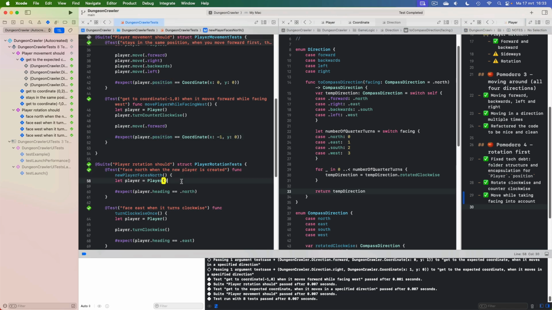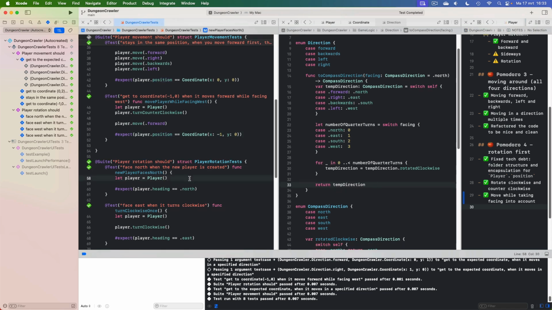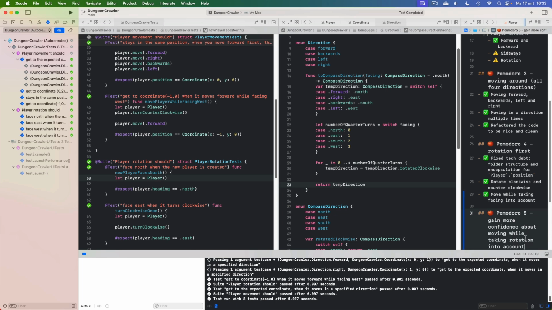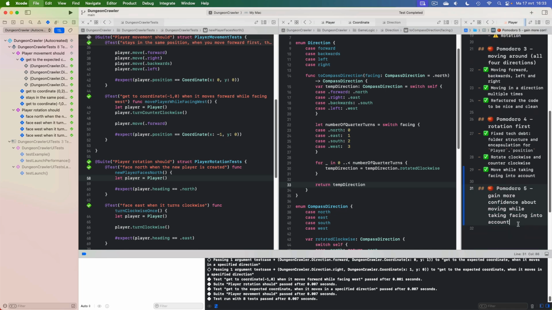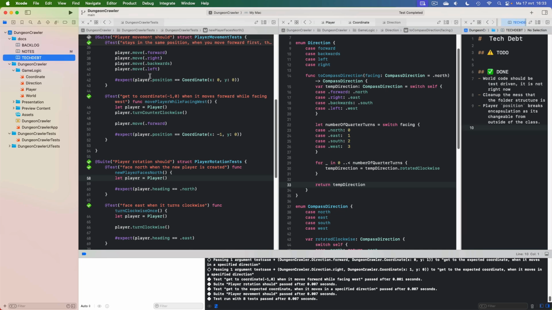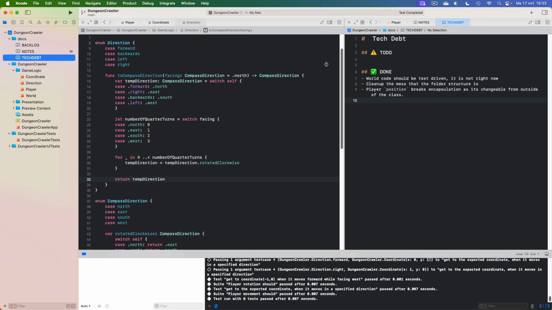Now I have to say I'm not completely sure about this yet. So what I will do is I'll add to the notes that we at least gain more confidence about moving while taking rotation into account. I'm sorry, it's the facing. That's one. And in the tag that I will say we can get rid of this one. I'll make a new to do.